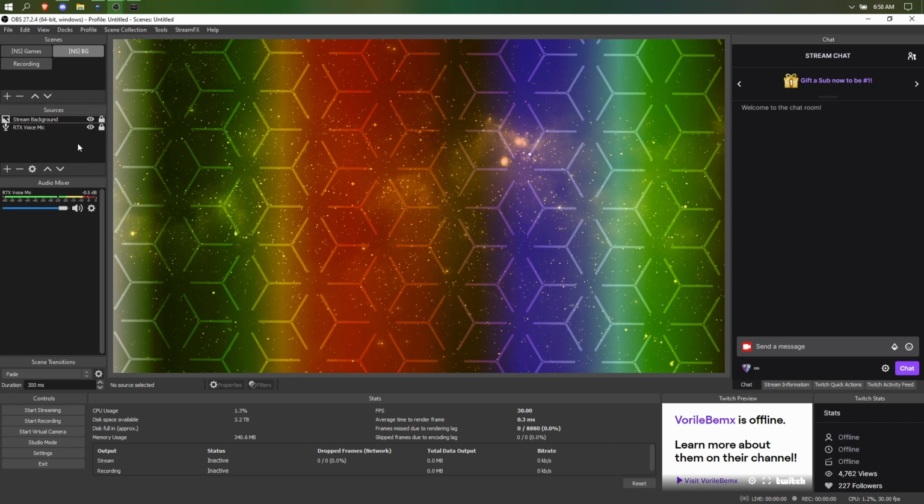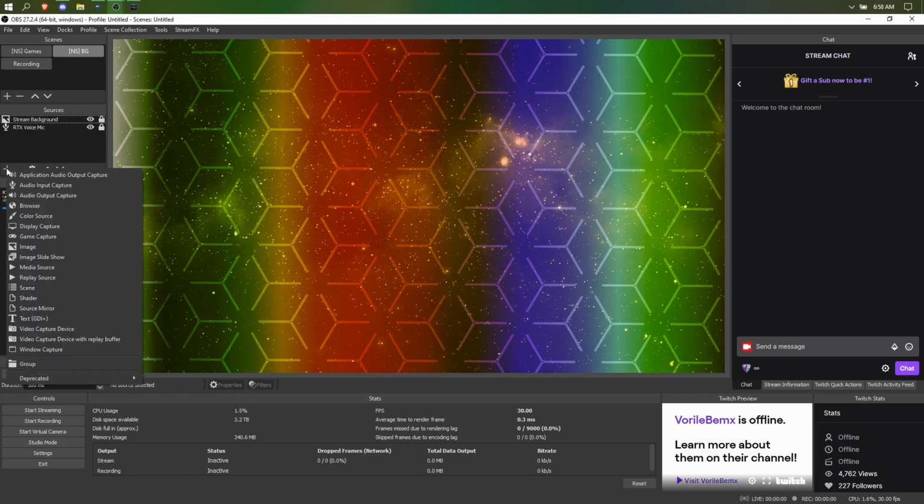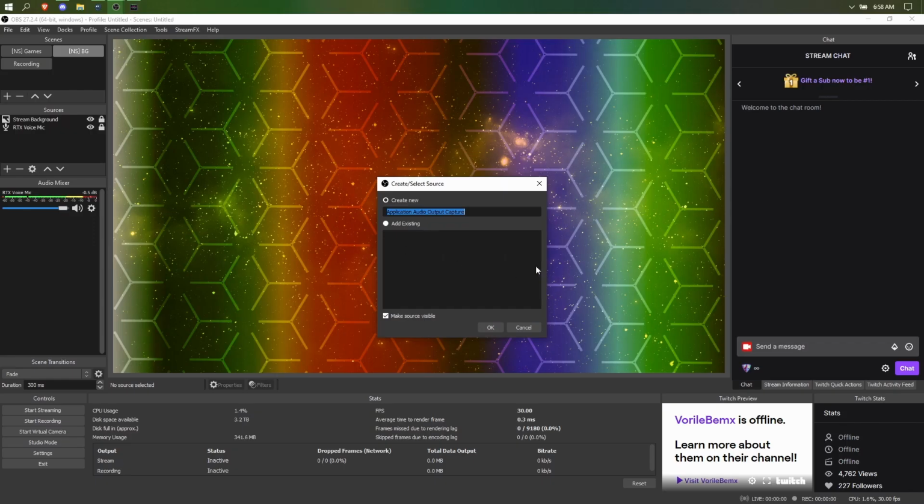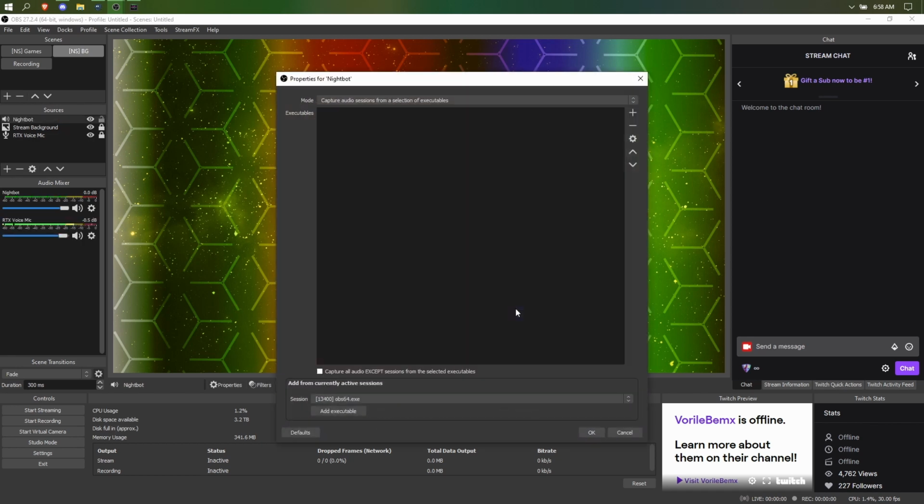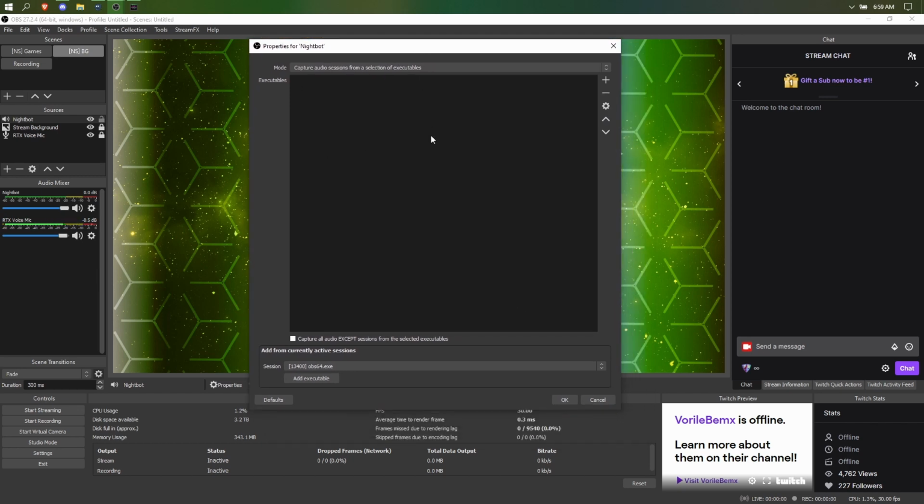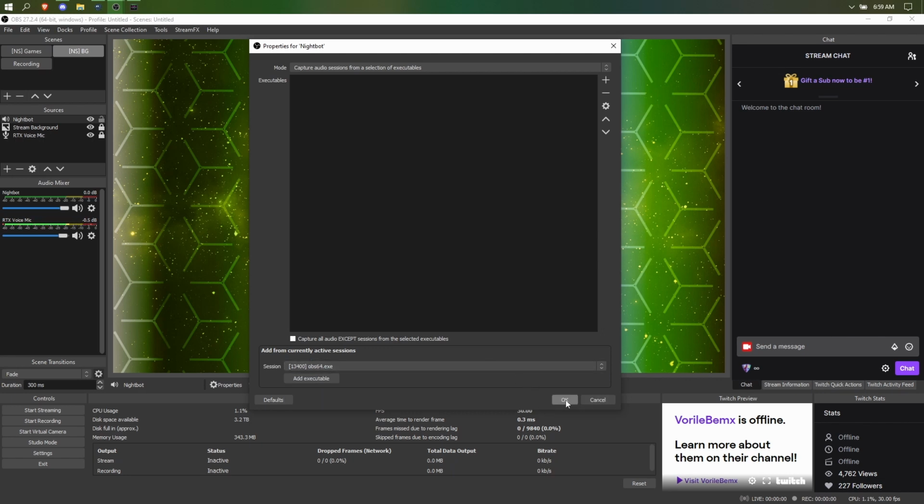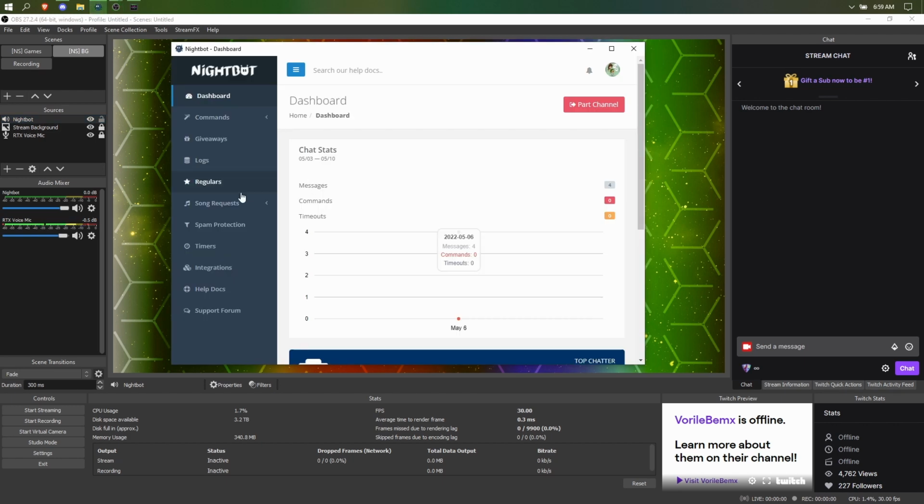Right click the canvas here, or click the plus icon here, and click Audio Application Output Capture, and name this whatever you want. For me, I'm going to set this to Nightbot. This is how the window is going to look, but you're probably not going to see Nightbot on here, as you can see. That's because Nightbot is not playing any audio right now. So we'll click OK for now.